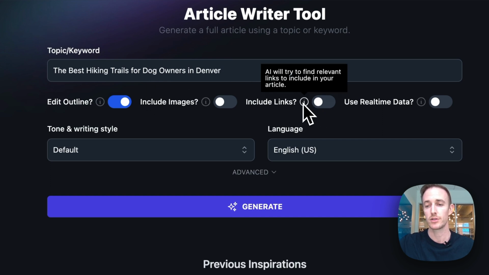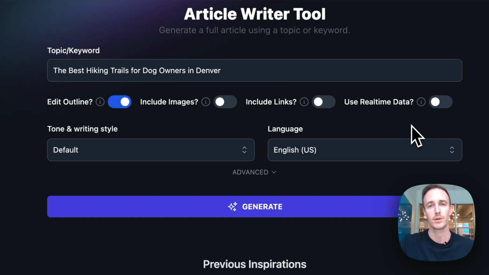Now, links, this could link out to some other hiking blogs. It could link to the National Park Service, other resources, but I want to add these links in myself. And same thing with real-time data. No need for this. These hikes haven't changed in years. These hikes have been around for a long time.